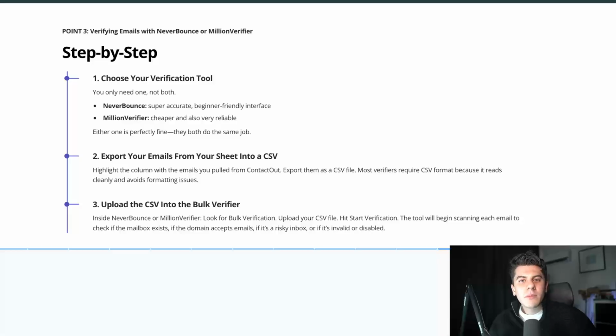Number 2, export your emails from your sheet into a CSV. Highlight the column with the emails you pulled from ContactOut, whether it's 20, 100, or 2,000 emails, then export them as a CSV file. Most verifiers require CSV format because it reads cleanly and avoids formatting issues.